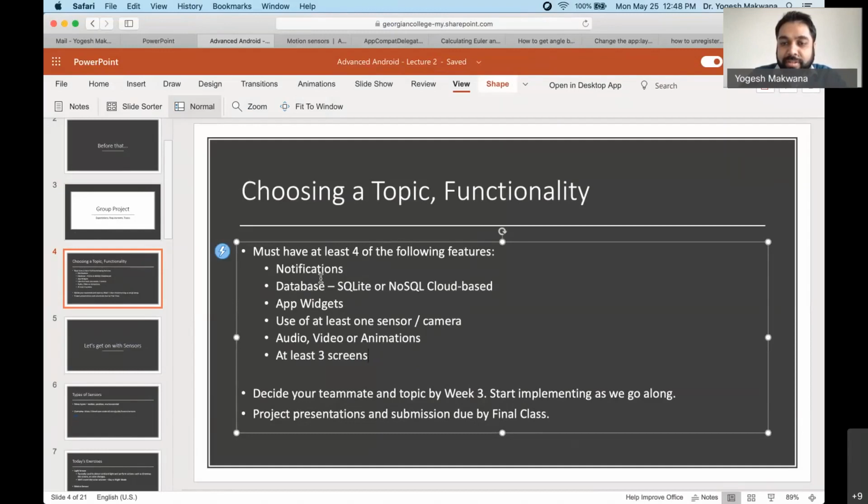And as we cover these topics, for example, last week we covered widgets. This week and the next week we'll be talking about sensors. So if your app is doing some of these things, you can add those things. And you don't have to finish the implementation of those things if the other topics are not yet covered, but you can start building your app as we go.